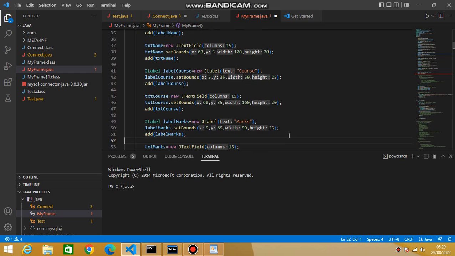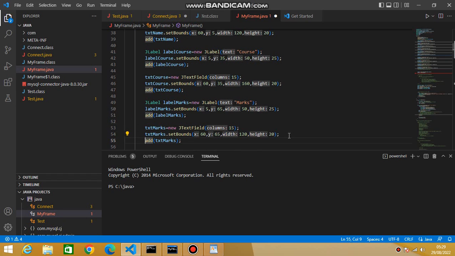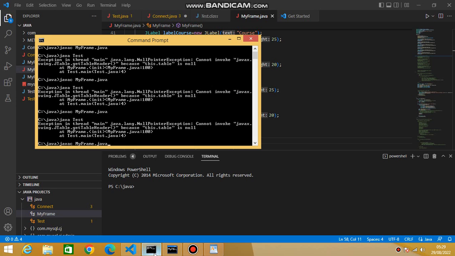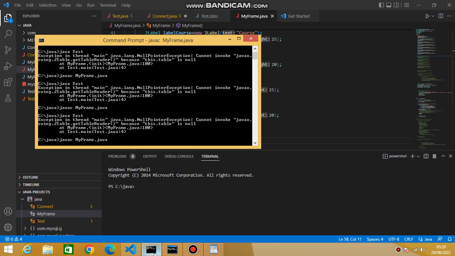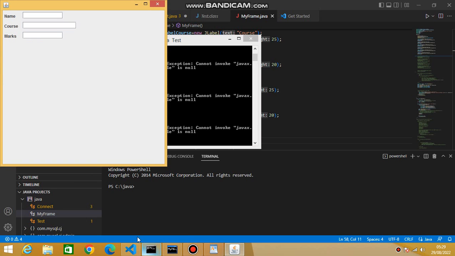Create one more label, label marks, and add it to the frame. Create a text field, set the bounds, add it to the frame. Now let us see how it looks. Go to command prompt, compile, run. So we can see 3 labels and 3 text fields. Close.